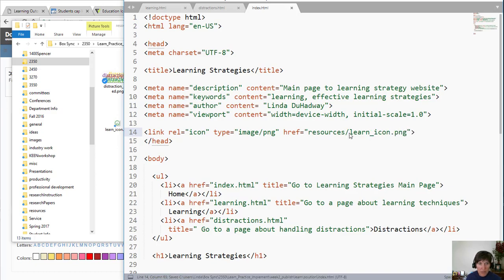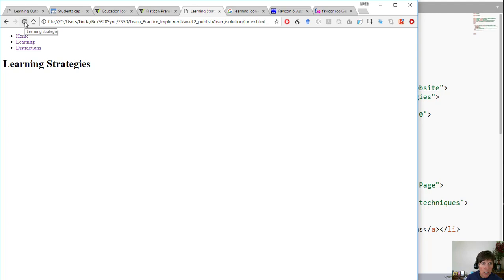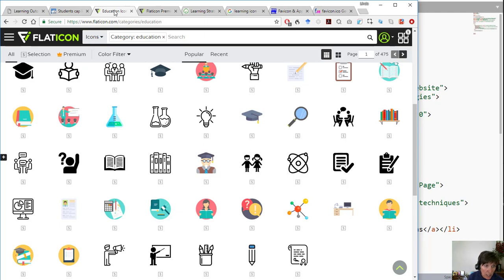All right, so I save that, and then I come back to my web page, and let's see what we get. So learning strategies, I refresh, and there it is. It shows up in there. Okay, now another option is this education one.